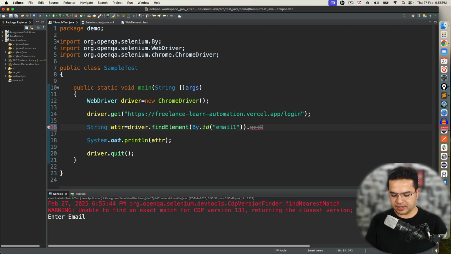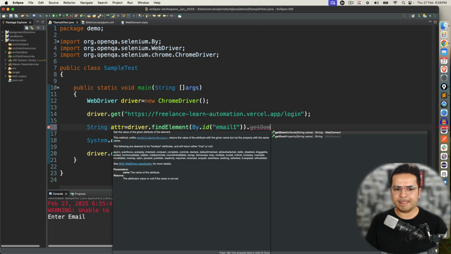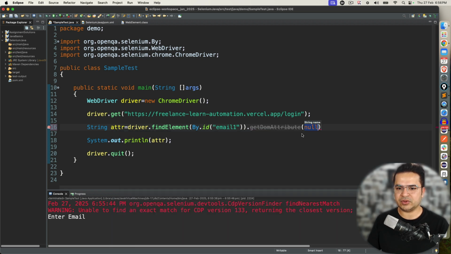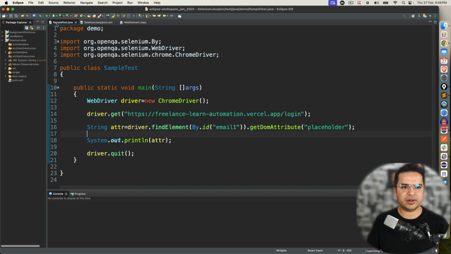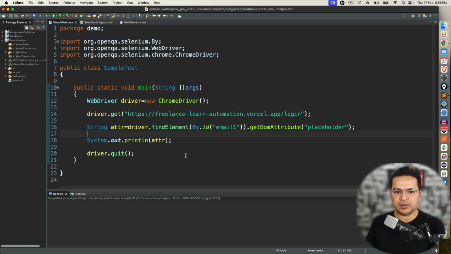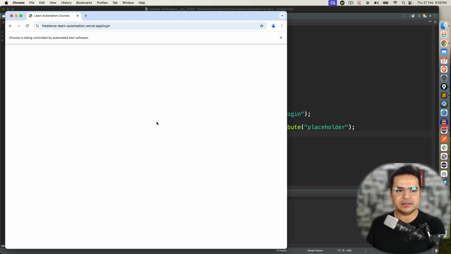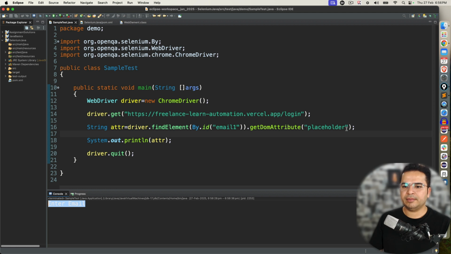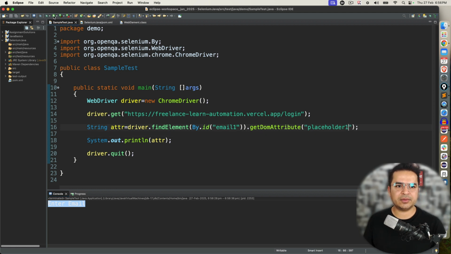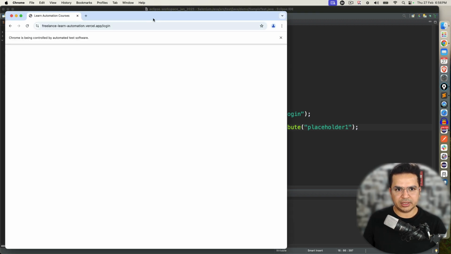So as per the documentation, we will be using one method called getDomAttribute. Instead of getAttribute, we'll go with getDomAttribute, and they have mentioned clearly that this method, unlike getAttribute, returns the value of the attribute with the given name. So let's go with getDomAttribute, and this time again I will say placeholder. Let me clear this and execute again. Let's wait a few seconds. Yeah, it gave me the proper placeholder. By any chance, if I give a wrong value or an attribute which does not exist, your program will still run, but it will return null. Let's quickly see the output. Null.